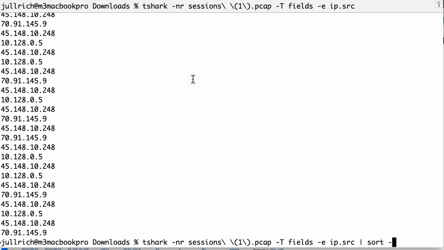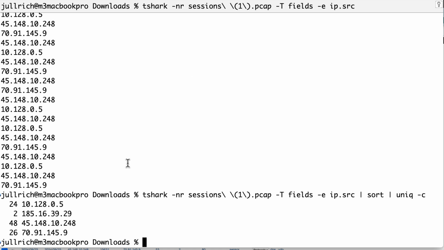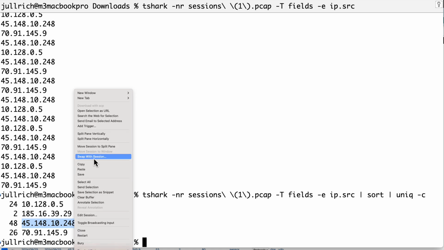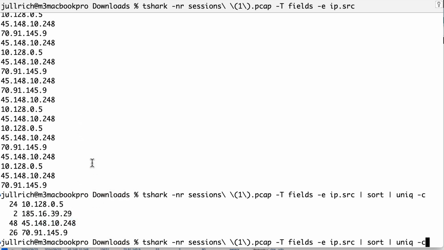So let's do a sort, and then a uniq -c, so we get all the unique ones and count how often they show up. And yeah, here that 45 one is our top one. The 70 and the 10, these are my internal IP addresses here. This one looks like another one that is playing similar tricks. So let's just take a look at everything coming from this IP address.